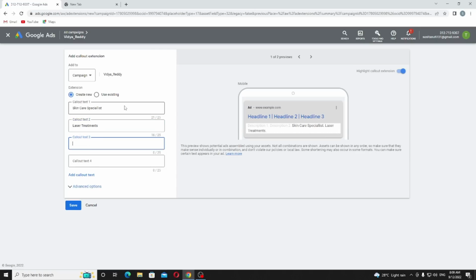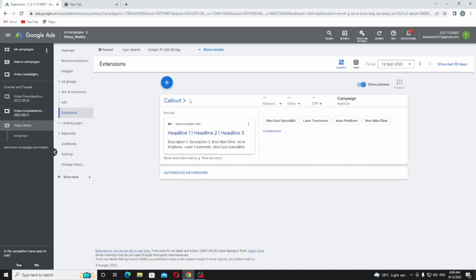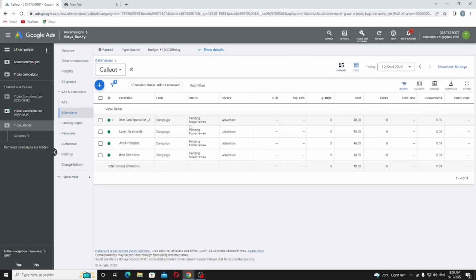Laser treatments, acne problems, any problems. Or best skin health, best skin clinic, skin clinic. You need to choose the callout extension text according to your business. Don't use the same. Just click on save, it will be saved. Yeah, you can see here it's saved and it's under review. We need to wait.